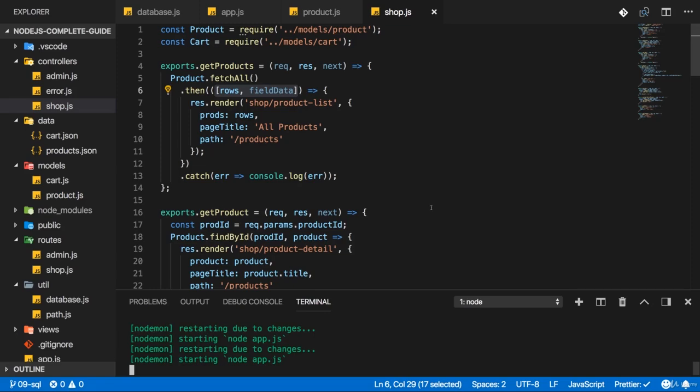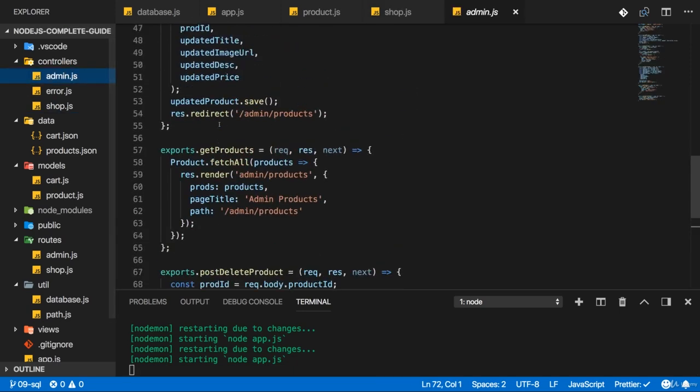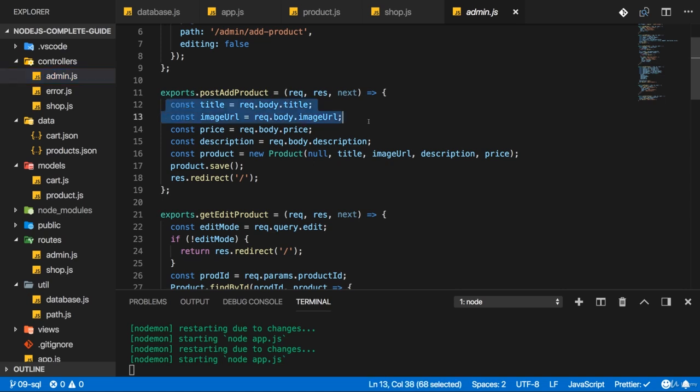Adding products is also very simple. We got our admin.js controller where we do interact with the product in the way of creating it. Here, post add product, we create a new product and call save. And I essentially want to leave that code as it is with one tiny change.